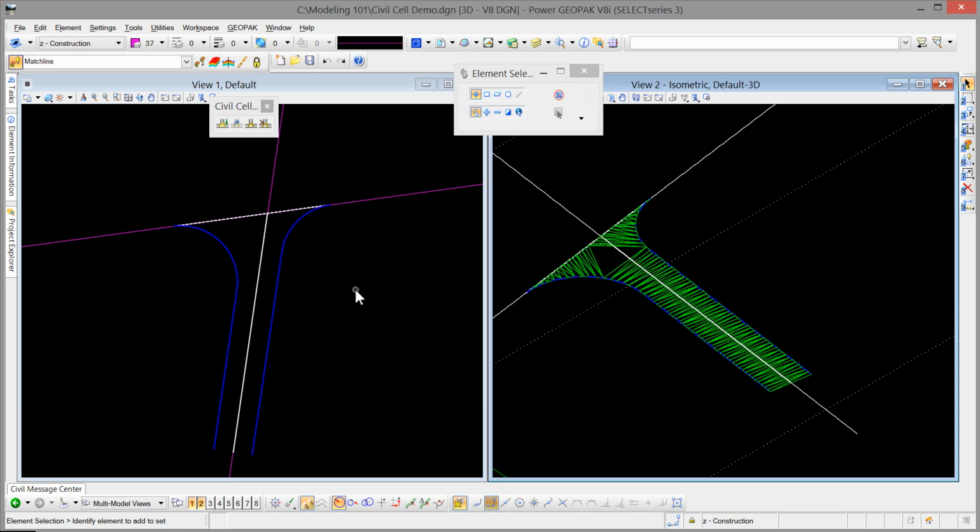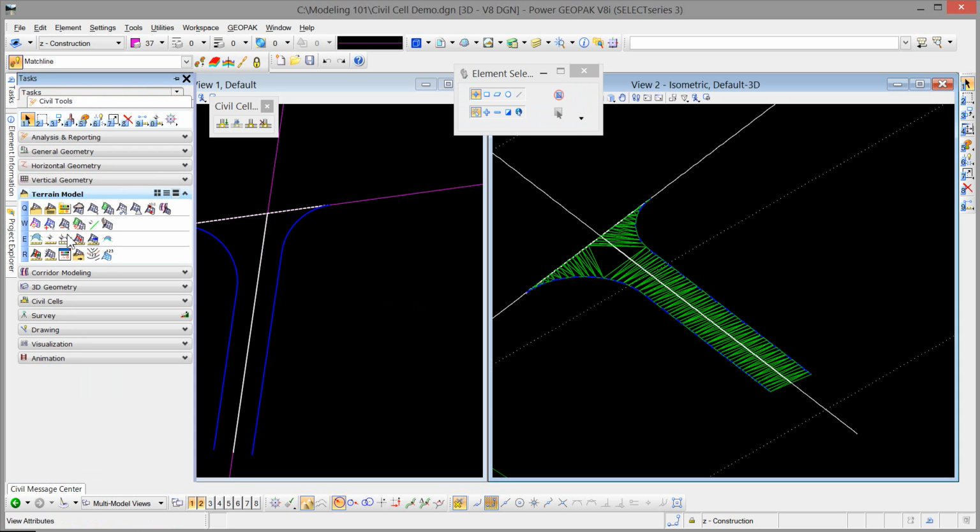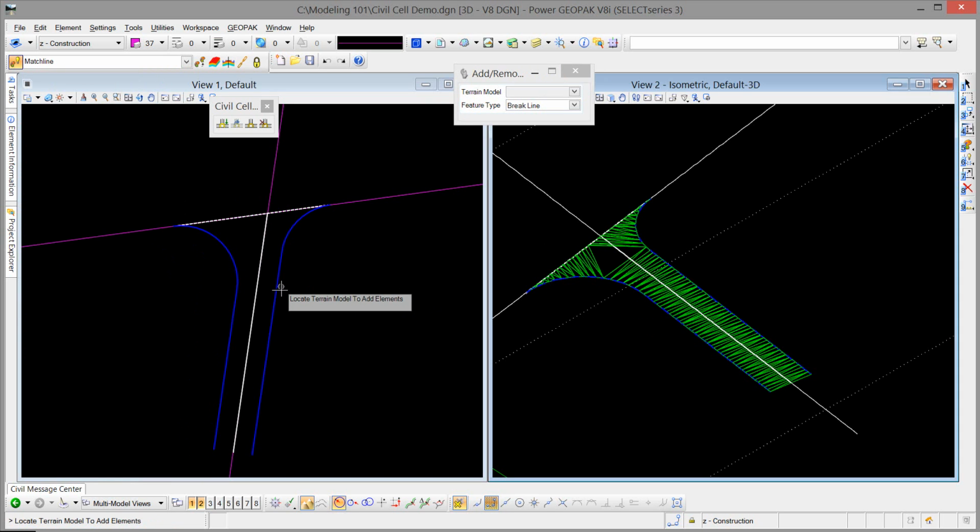Actually, hang on a minute. Let me start that again. I think I hit reset. Add features, and it's not going to let me pick it there. So we'll select the terrain model.